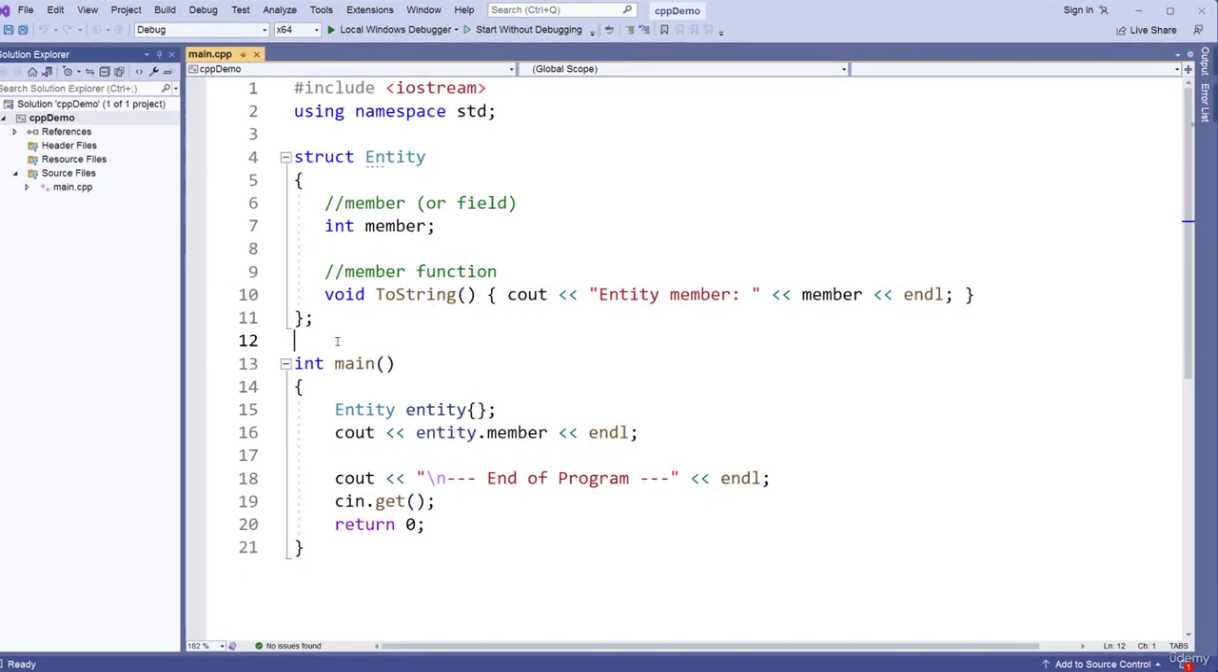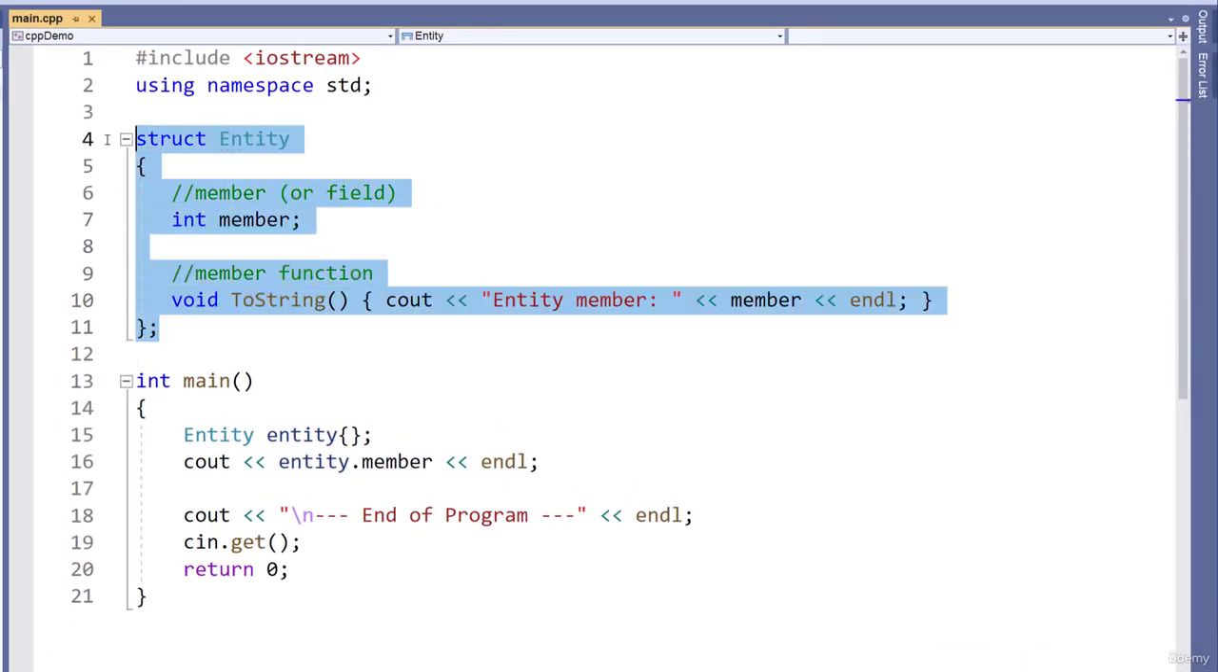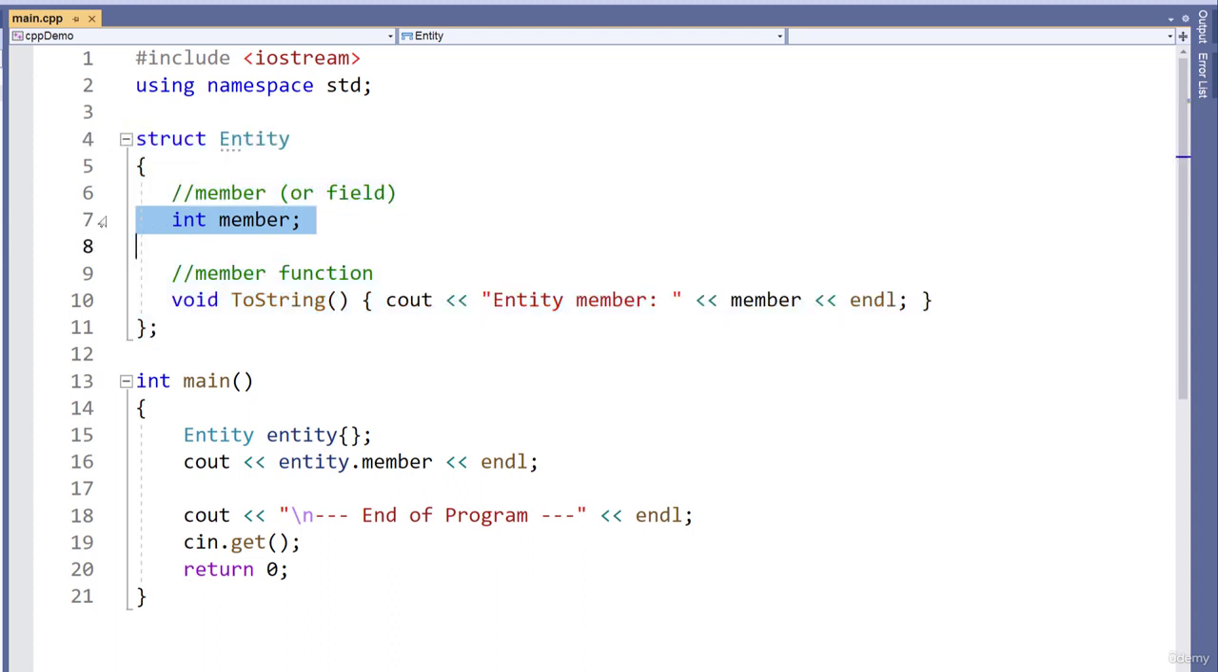Okay, as before, I have the struct entity defined. We have an integer member, so that is the data member, but we also have a member function, void toString, and in this case we do cout entity member. So what is that member? And we print out a member here. We can access that specifying the identifier here, member. Then in the main function I instantiate that, so we have entity.